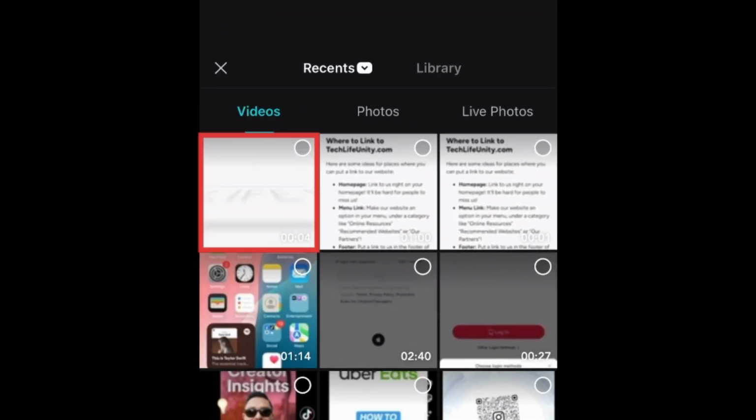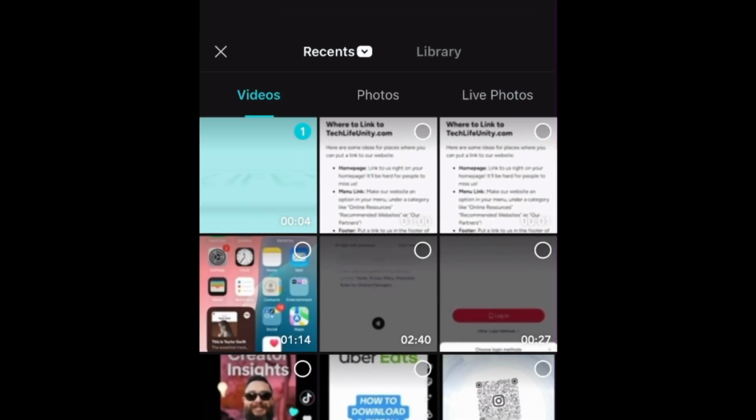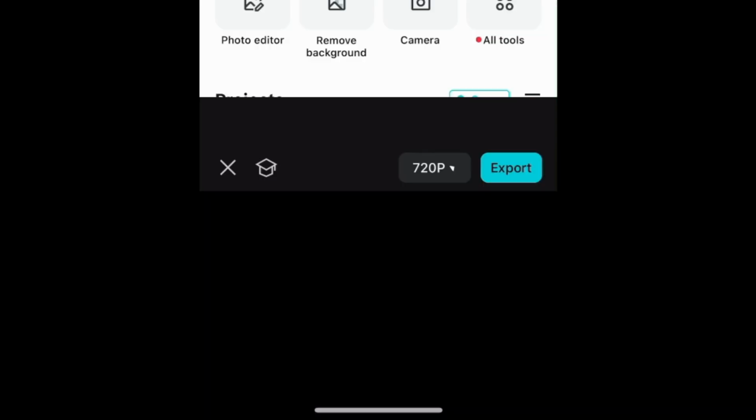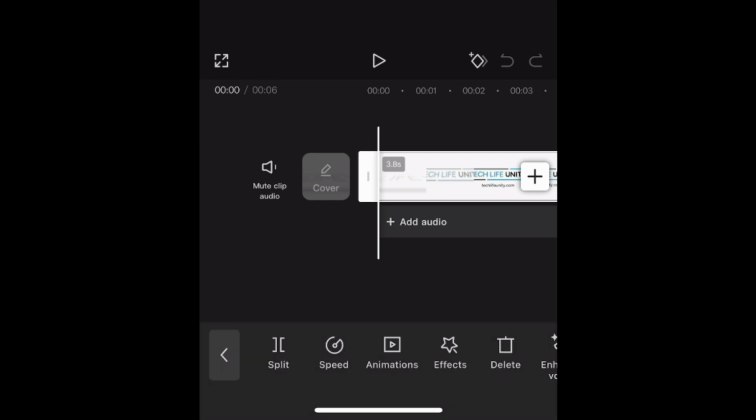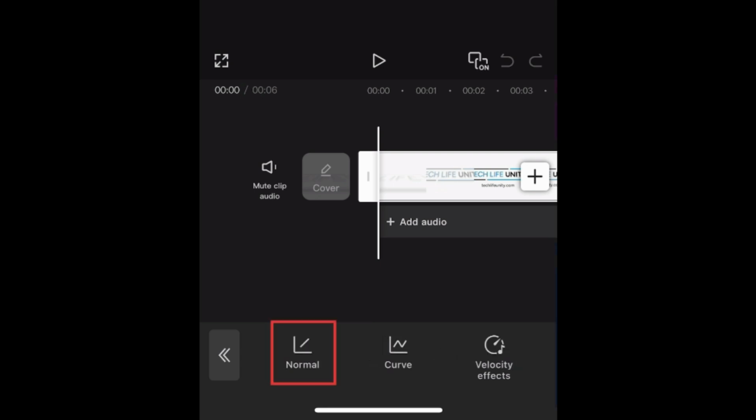Select the video you want to import from your device. Tap the clip you want to adjust the speed of. Then tap Speed in the menu at the bottom. Select Normal.